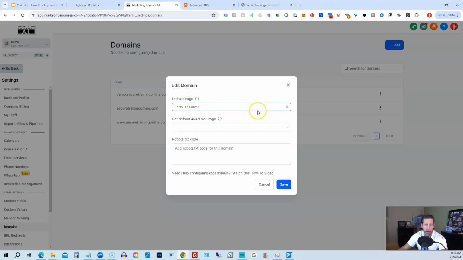Okay, but a better way to do this, to ensure you get proper redirects, and I like to redirect to the www version. I don't know why, that's just my preference. Some people want to go the other way. They want to redirect the www version to the root domain. I like doing the root domain to the www version. So if I want to redirect the root domain to the www version, I would remove this default page, save it.